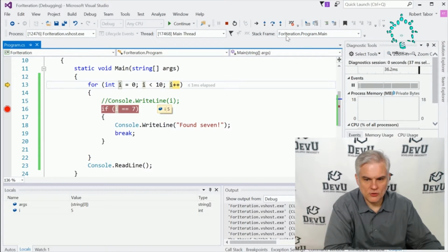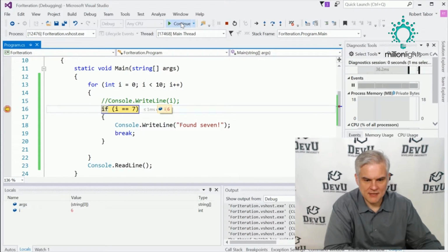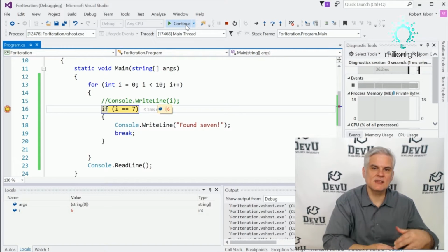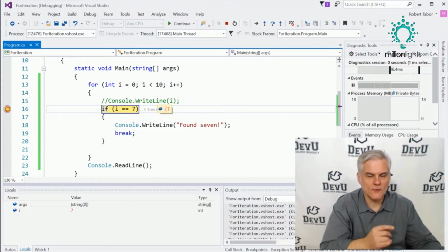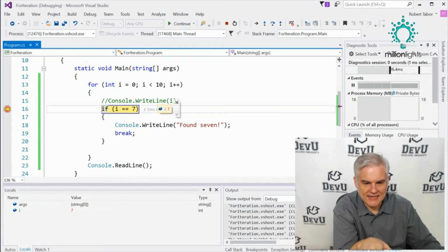Now, truth be told, I don't have to keep hitting the step over button. I can just use this continue button, and this will just keep bringing me right back to the breakpoint. This basically says continue running until you hit another breakpoint. And so here at this point now, I see that my I is equal to 7, and that's what I'm checking for.